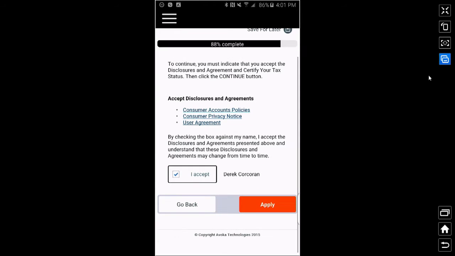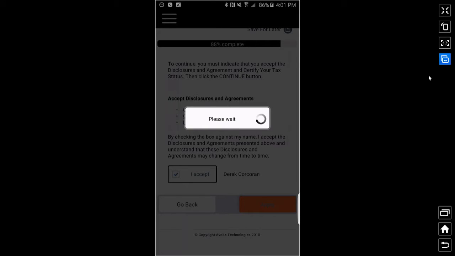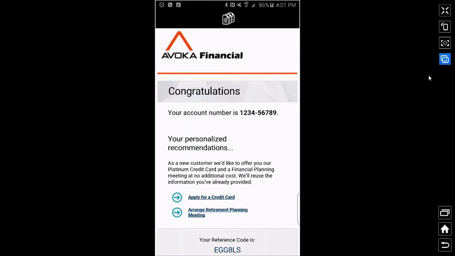So we'll e-sign some disclosures, got to e-sign for those disclosures, and we're done. So that's an entire checking account application experience in about 90 seconds. And that's what we mean by frictionless digital sales.